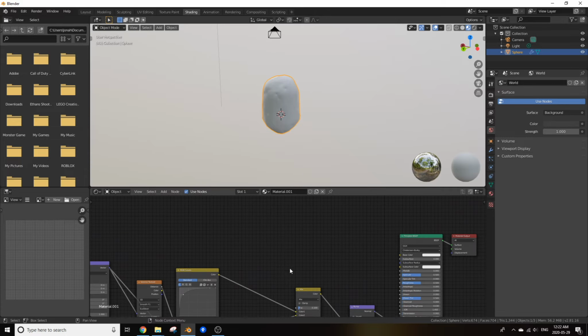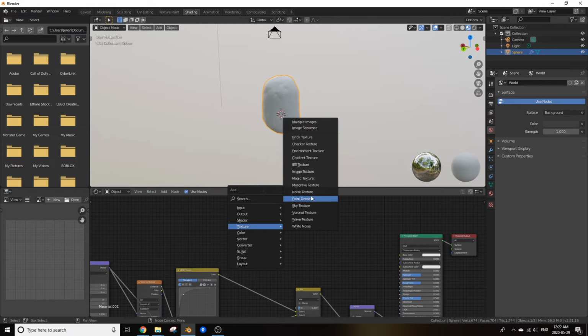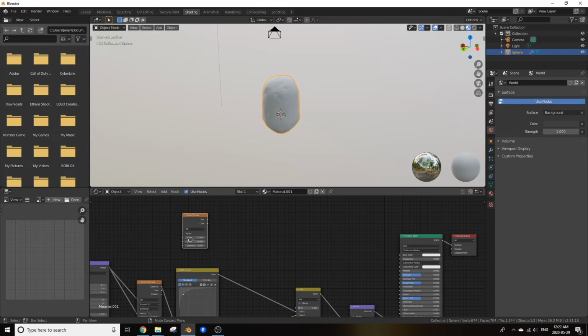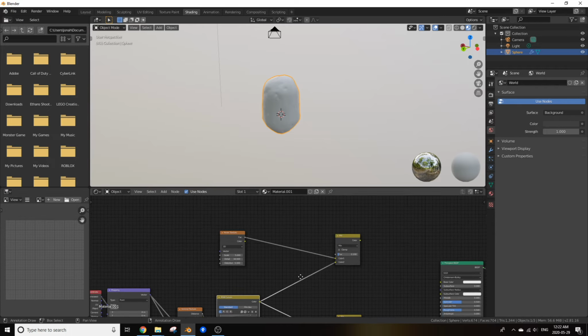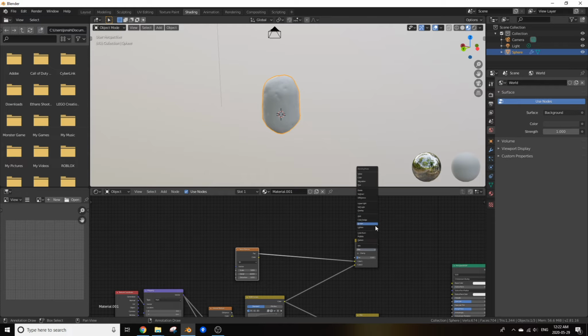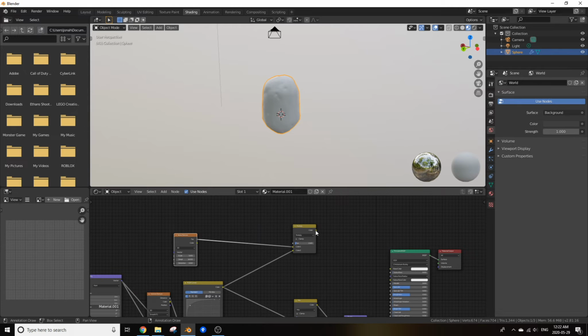Looks good for me. Now for color, add in another noise texture. You can change the detail up to 16 and add in another mix RGB node. Now you can plug this noise texture into the top color here, and you can plug this RGB curves right here into the bottom. And change mix to multiply. And now you can finally plug the color into the base color.